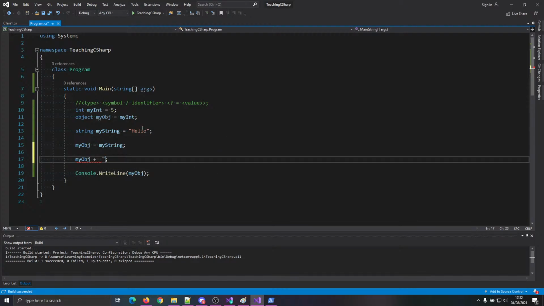If I tried it with something like hello, whoops, whatever, I can't spell, we don't quite get the same issue. But the type safety is there to also help us with which operations we can do on a type.